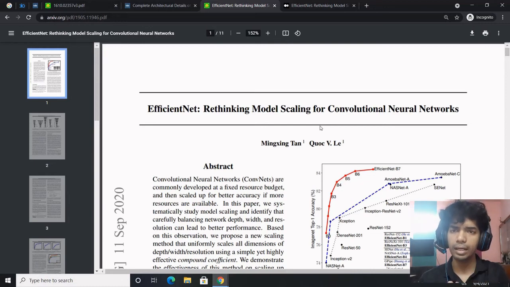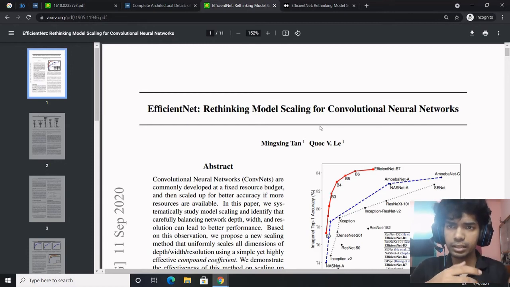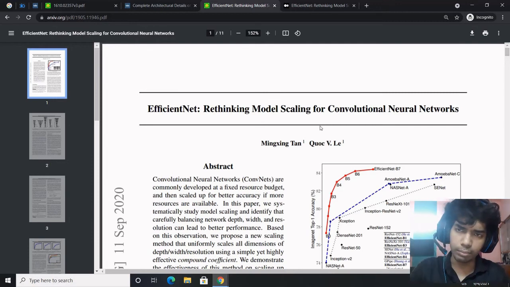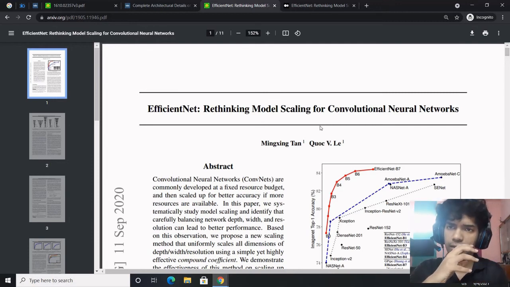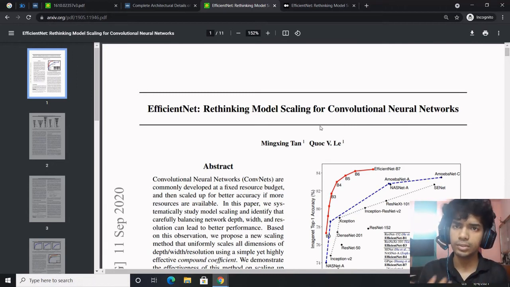So what we do is, along with the depth, we also scale up the width, and we also scale up the resolution. So there are three factors: the first is depth, the second is width, the third is resolution. If you increase the depth, the performance increases. If you increase the width, which was there in the Xception modules, the performance increased. If you increase the resolution, performance increased. So what exactly is it?